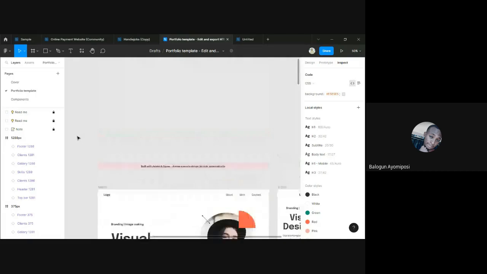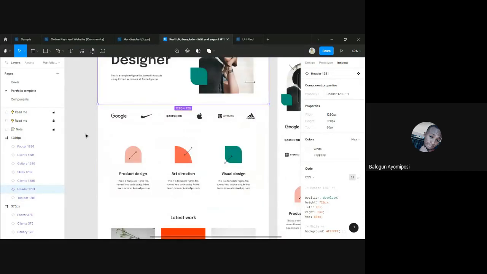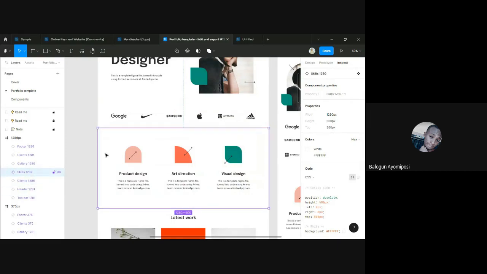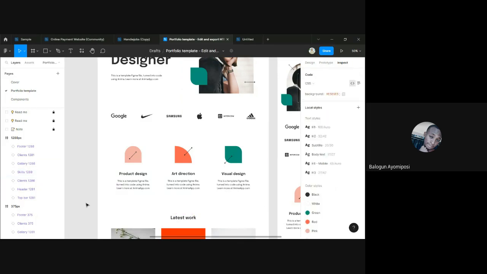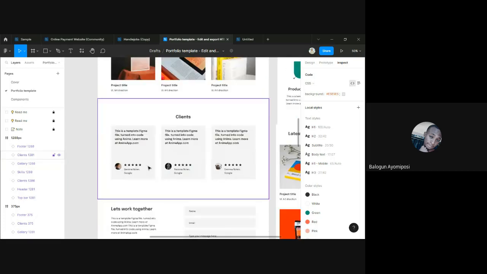That is the logo here, 1, 2, and then we have 3, and last one we have 4. That means we are stopping here. But if you can do it, you can continue from the latest work here.